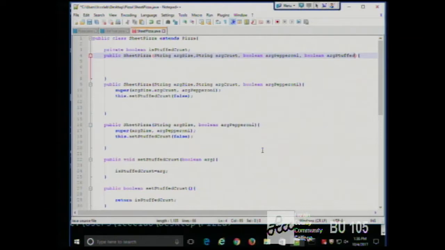Exactly. So, in this case, when there's a three-argument constructor on the sheet pizza, I call the three-argument constructor for the pizza. When there's a two-argument, I call the two-argument. In the case of the four-argument one, there is no four-argument one for pizza, because there is no such thing as stuffed crust regular pizza in our scenario. In our scenario, only sheet pizzas have that stuffed crust property. Therefore, there isn't going to be a four-argument constructor that I can call. But what I can do is call the three-argument constructor to set three of those properties, and then I can set this other property not as a default, but as the value of the argument.